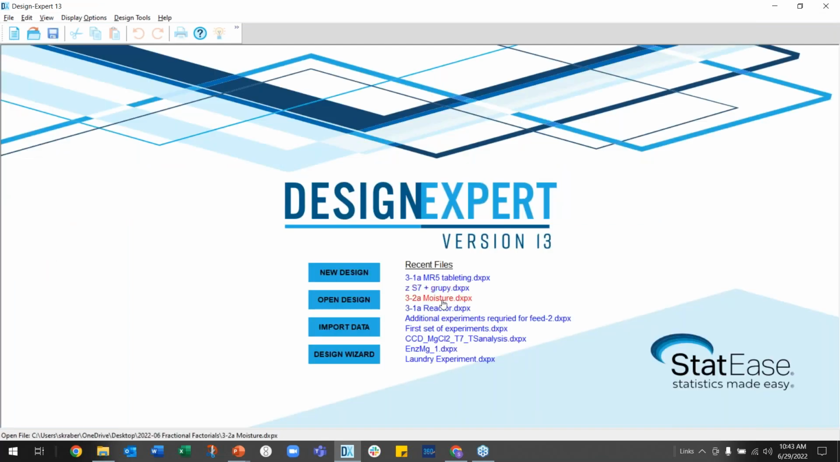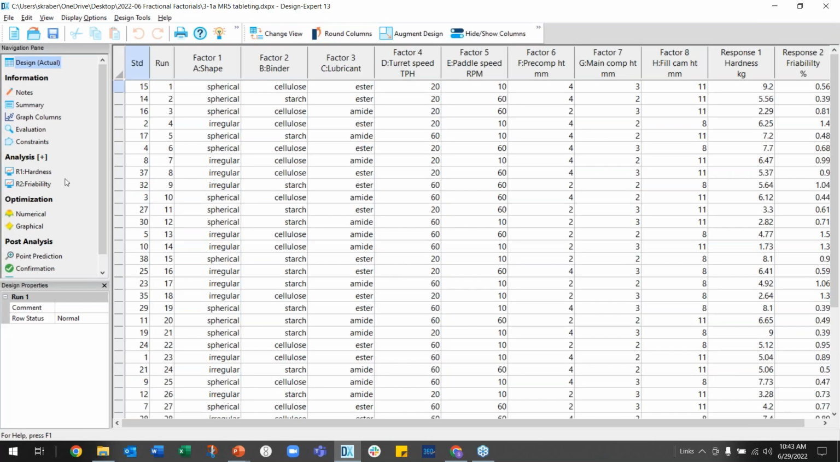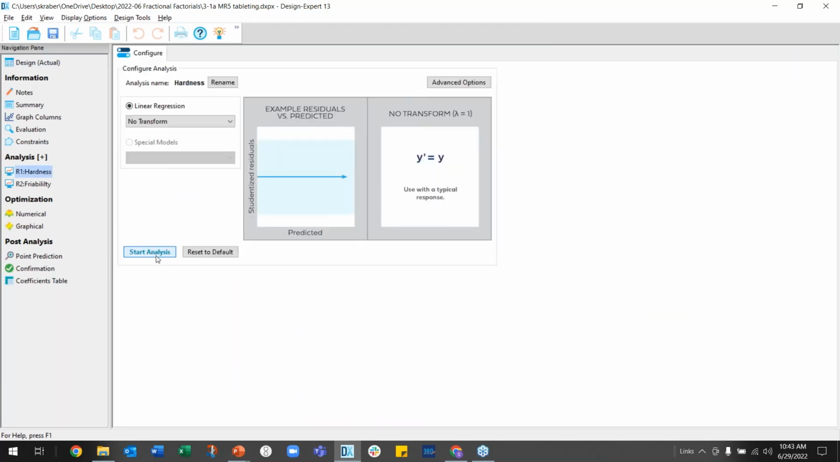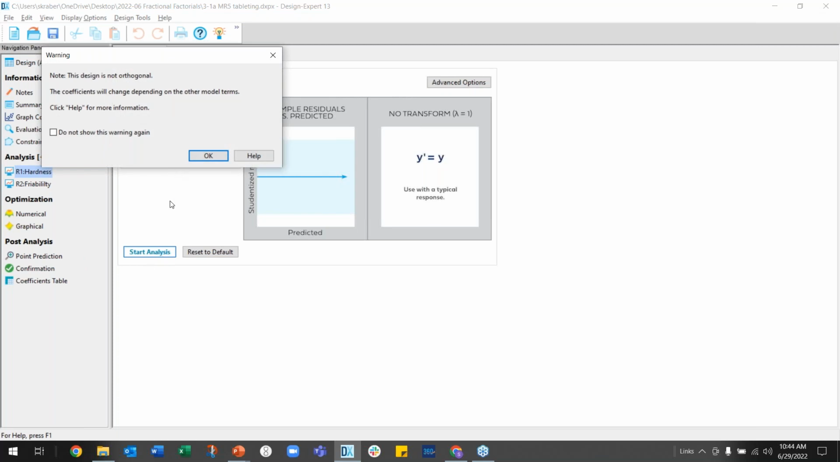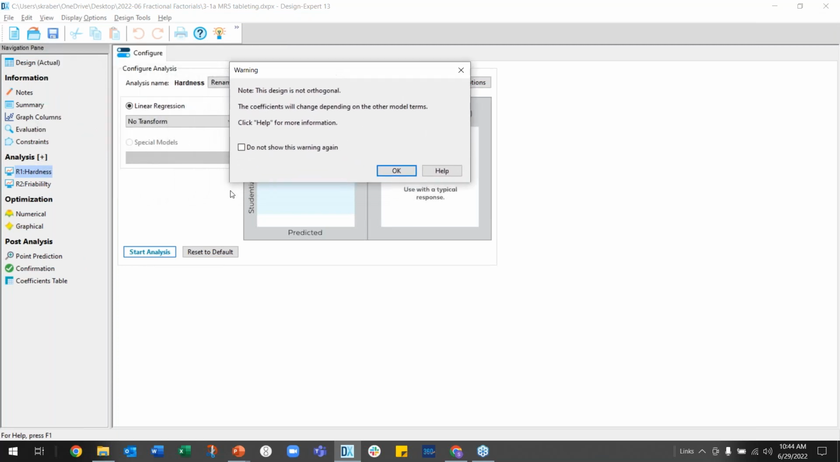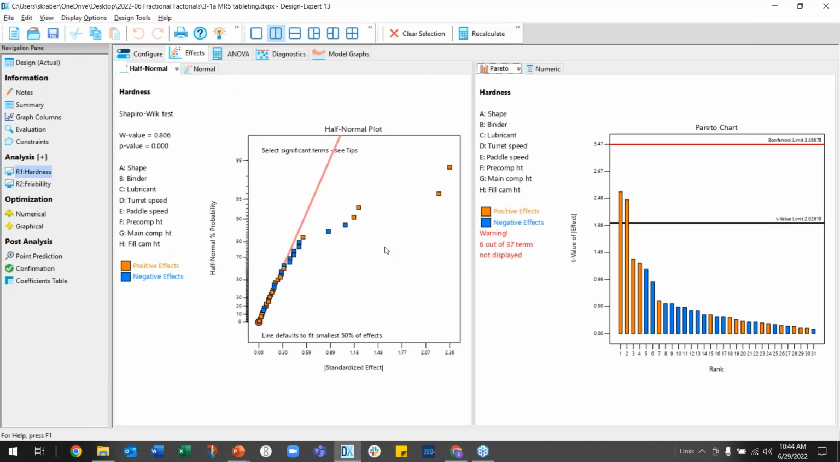Okay, so I'm going to reopen that design with the data filled in. So this is that 38-run design. And just to show you the half normal plot. Oh, and when you click on Start Analysis, it will always, with these irregular fraction designs, these minimum run designs, it will always give you a note. The design is not orthogonal. Here's the important part. The coefficients change depending on the other model terms. So click OK, I know this.